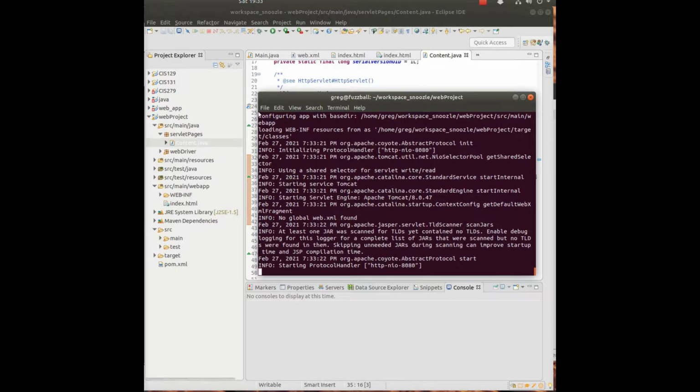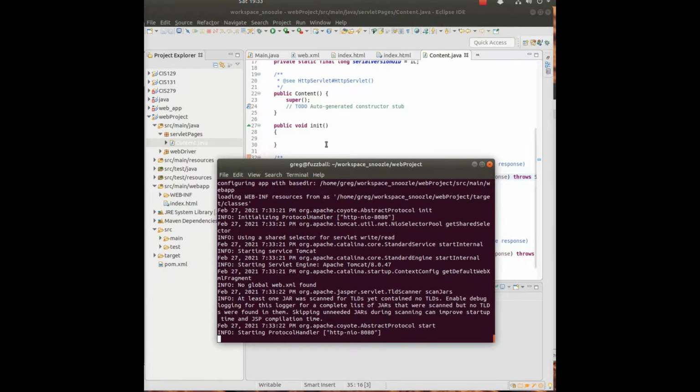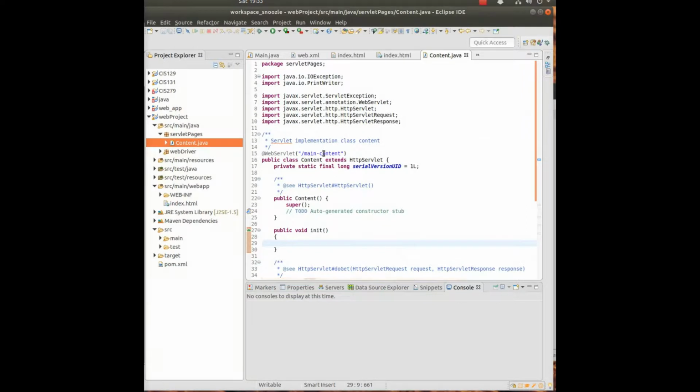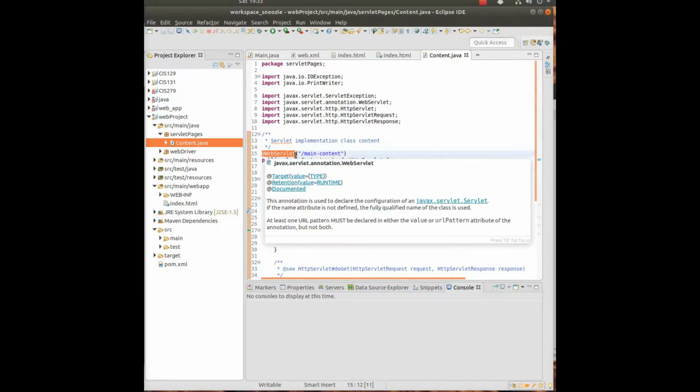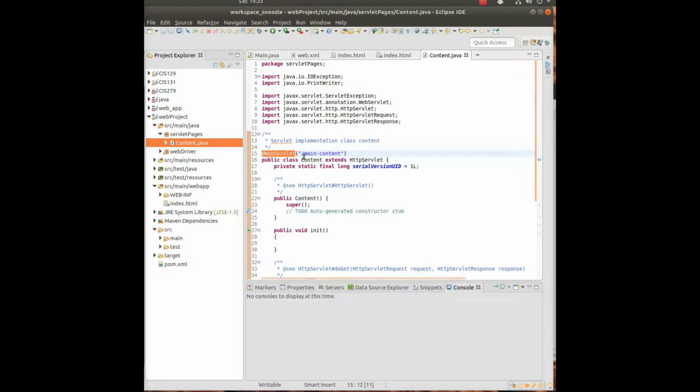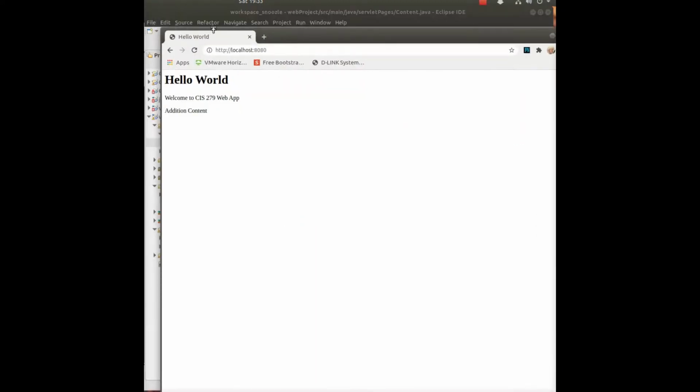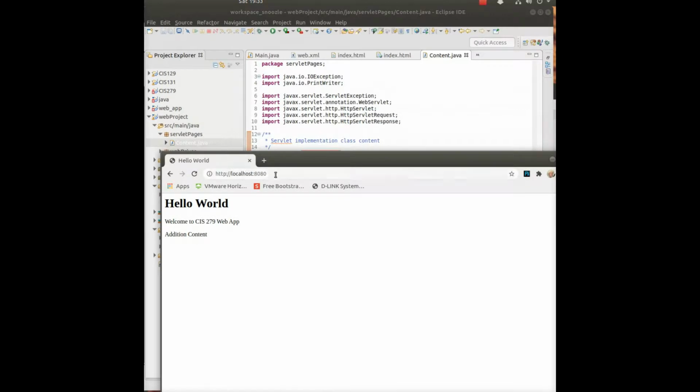So now I want to test to see if content is working. It looks like it built. I have this line here that I skipped over earlier. It's called WebServlet, and it says that if you type in whatever your file name is, main-content, the server knows to go to this page when it sees main-content in your URL. So hopefully this is right. I got localhost 1880, so I'm going to refresh this.